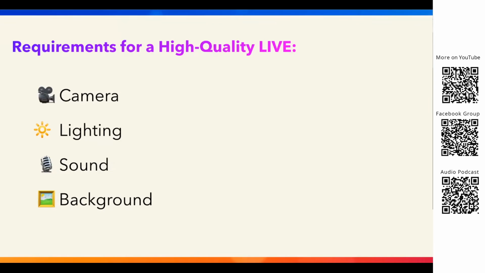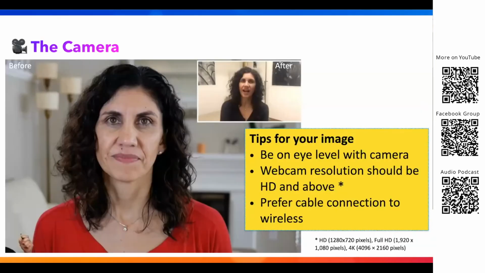And then the technical requirements for a high quality live are that you have the camera, the light, the sound, the background. And let me just give you hands-on advice, quick tips on how to enhance this. Normally this doesn't cost you a lot. You can even do it without any extra costs. The camera, so you have a picture here, before and after. On the right side, you have the before picture. The big picture is how it looked after it was changed.